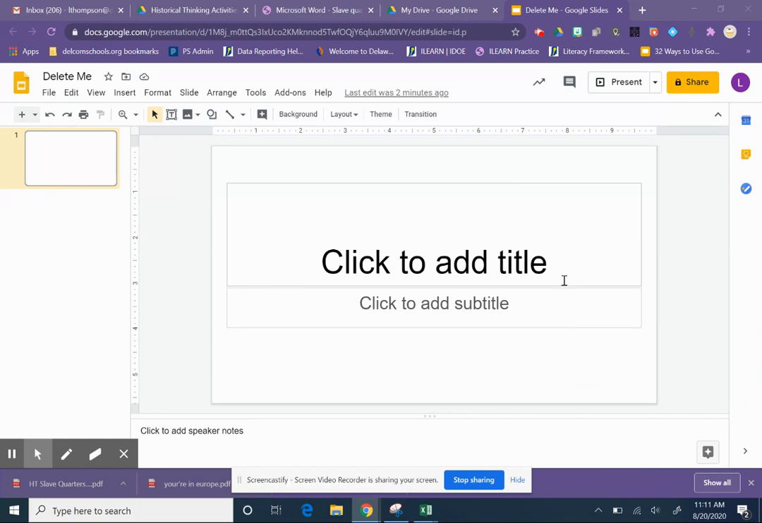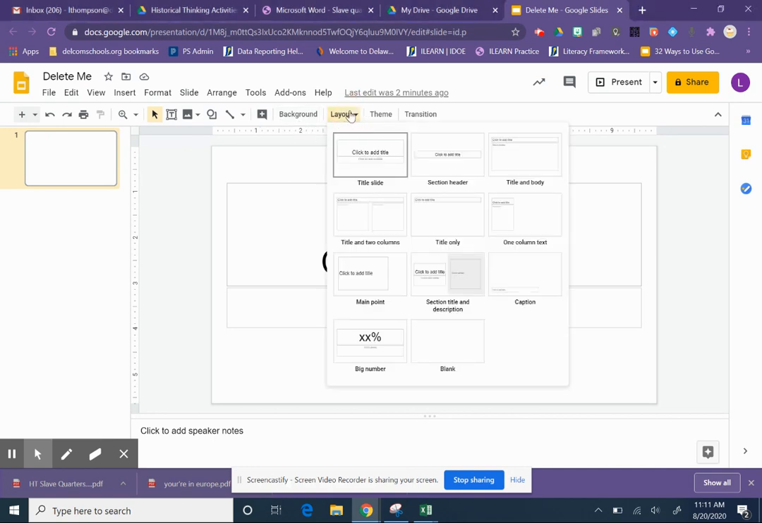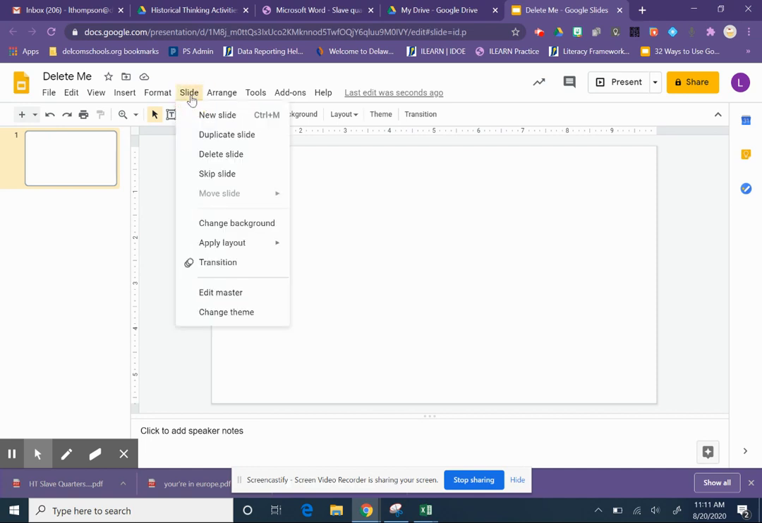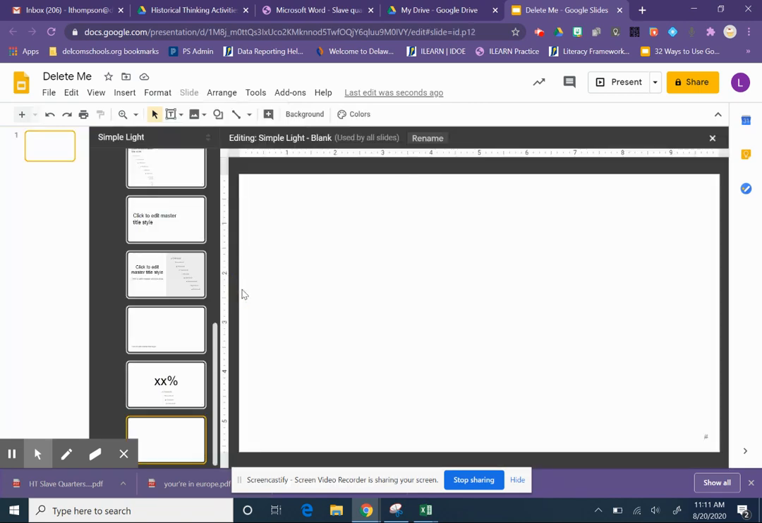So what we're going to do first is I want a blank canvas to be working on. So what I'm going to do here is I'm going to go to layout and I'm going to go to blank. I could just as easily have clicked on those text boxes and deleted them, just personal preference. Then what I'm going to do here is I'm going to go to slide and I'm going to go to edit master. So this is something until I had taken a course at a conference on this, I never would have stumbled across this. I don't think most people discover it by accident.